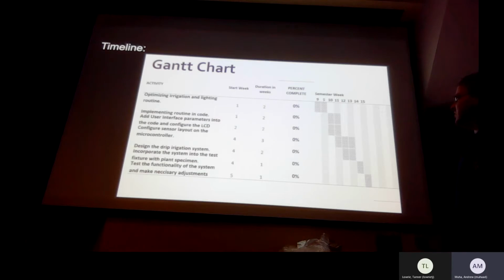And then starting on week 2, we can configure the sensor layout on the microcontroller to match the code and see how it works in tandem with it. That'll take about 2 weeks. And then starting week 4, we have a few different things. We can design the drip irrigation system, incorporate the system into the test fixture with a plant specimen, and then test the functionality of the system. All this sort of happens at once. It's all the design functions of the system, which will all need to be tested together because it's all part of the same system, which will be the end product.